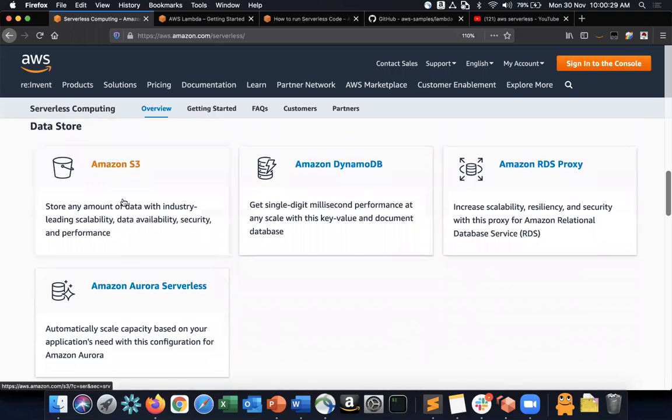S3, all of us know what S3 is. In serverless architecture, S3 is inseparable, right? You have to use S3, or it's better you use S3 so that you can make better use of the entire serverless architecture. DynamoDB is a NoSQL key-value pair database. It's single-digit millisecond performance at any scale, correct? So it responds back in less than 1 millisecond.